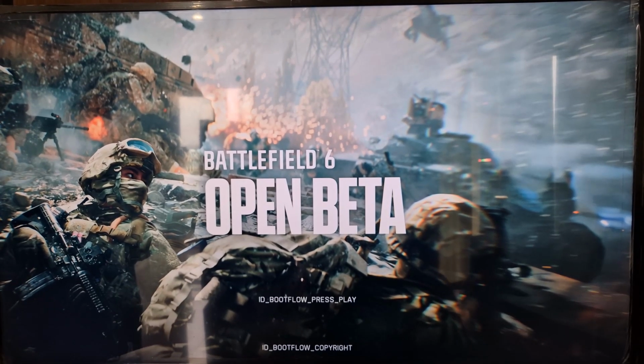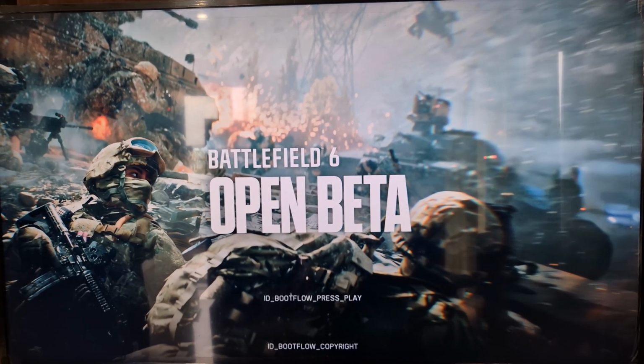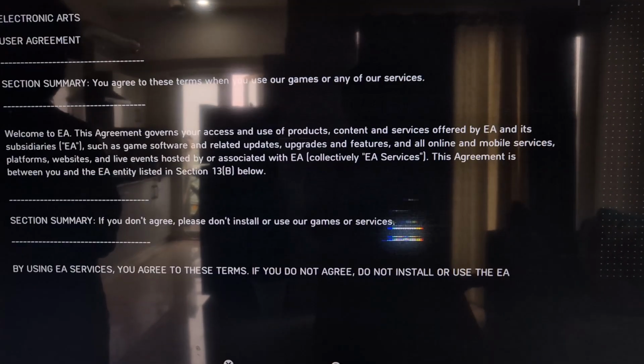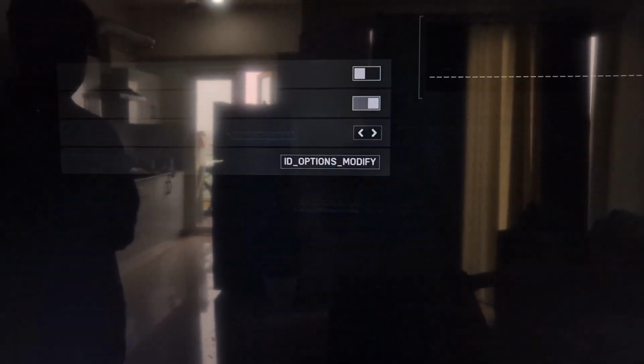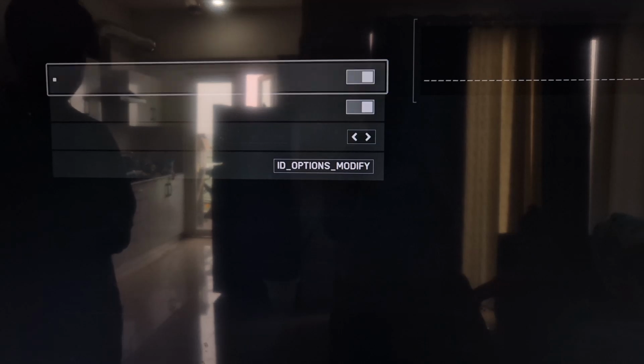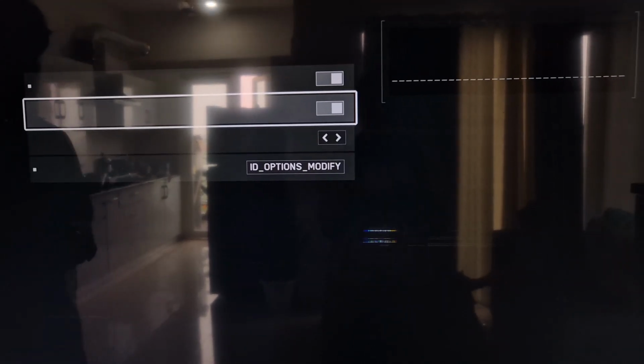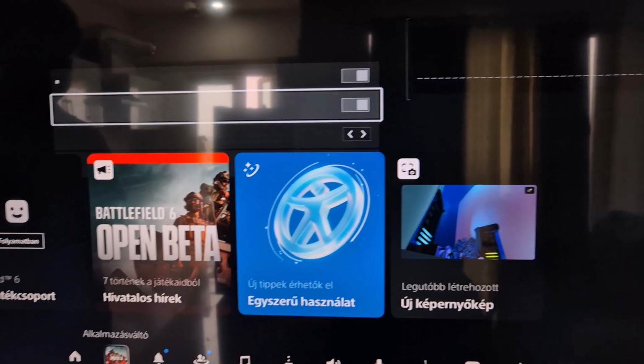So over here you can see the text, ID, bootflow, press play, and at the bottom here you can see there is no text to proceed, and after this I'm not able to proceed further. So if this is what is happening, then please follow the steps shown in this video. So you can close the game.